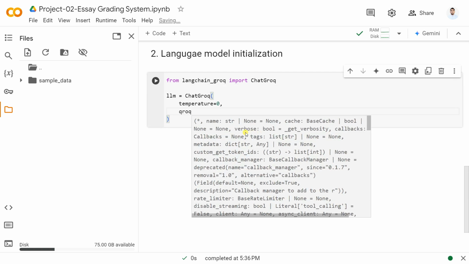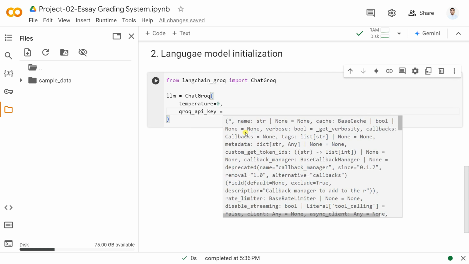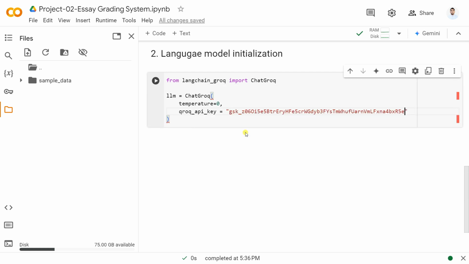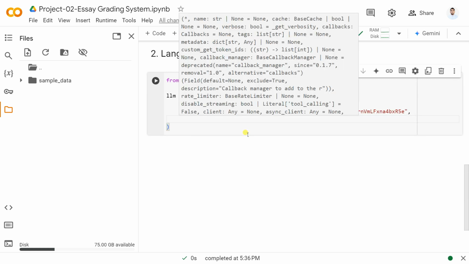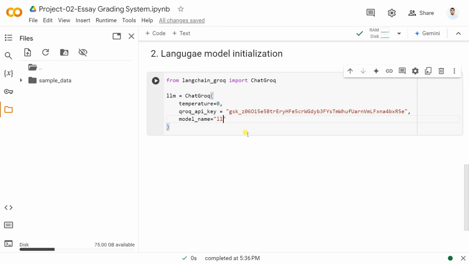Then you have the Groq API key. It should be the API key itself. Let's paste it here. And after that, we have the model name. Our model name is called llama 3.3 70b versatile.